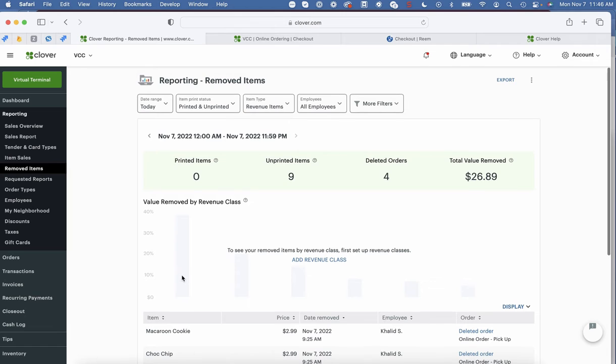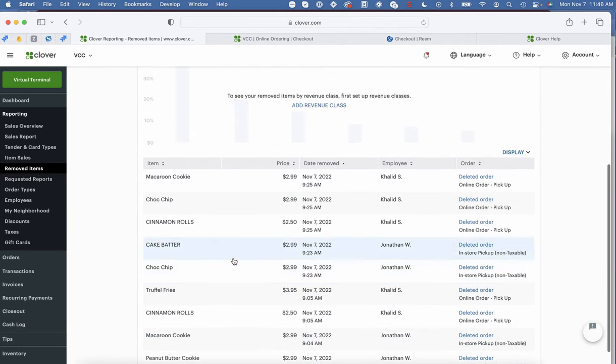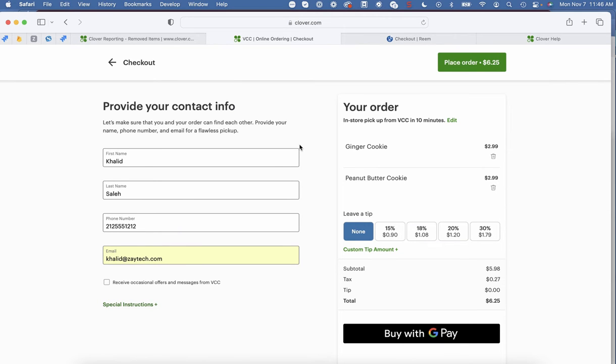Typically the reason is that it's happening from online, not from your in-store customers. Of course, your in-store transactions also have removed items here, but your online orders will add to it as well. So I have the online order page opened up by Clover. Again, this is the Clover online order.